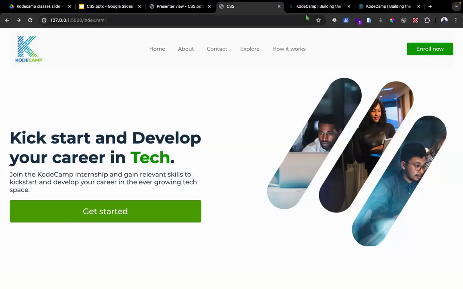Okay, there's a flex container on this navigation link. Yes, there's a flex container too on that "Kickstart and develop your career" section and that image. Those two containers there after the nav. Yeah, there are two different containers.